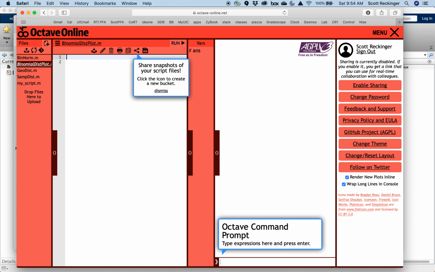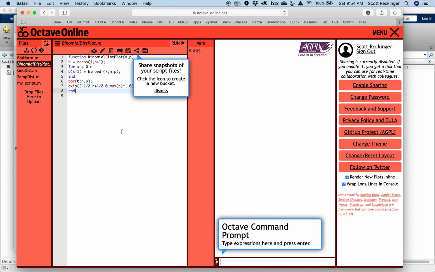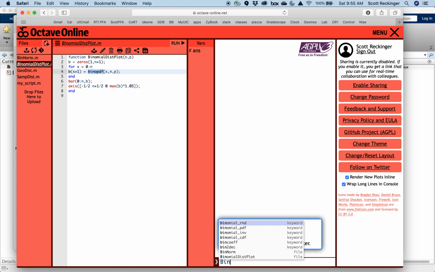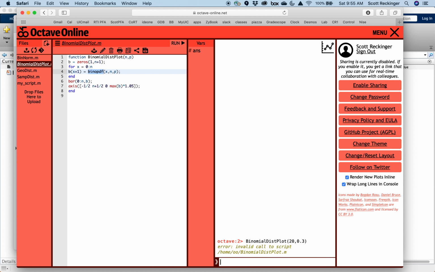Display hello world. Nope, we want to overwrite that with what was still in my clipboard here. So I just copy pasted that. Now again, I'm using Bino PDF. It's probably not going to work in this case, right? So let's write binomial distribution plot, call it with 20 and 0.3, and let's see, right? Invalid call to script.